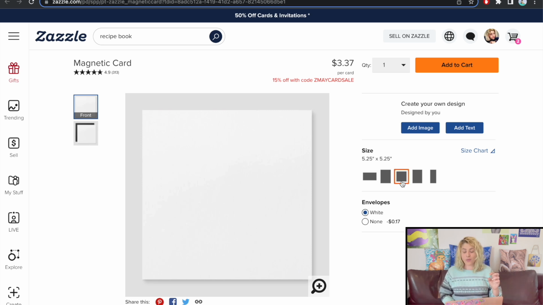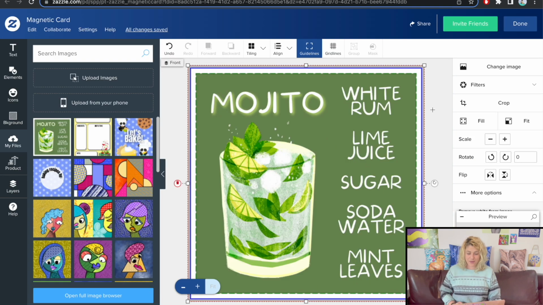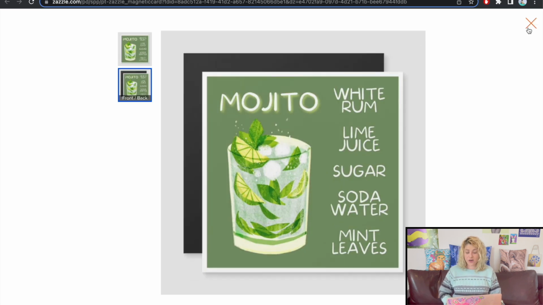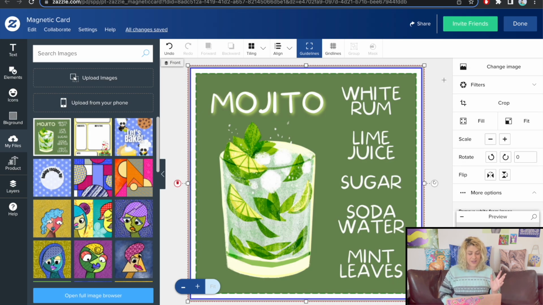So they do have a 1:1 ratio card that I really wanted to go with because I was thinking to design this originally for Society6 and making it in even dimensions. And this is what I came up with. It's a mojito that contains white rum, lime juice, sugar, soda water, and mint leaves, which, by the way, is my favorite cocktail ever. And it does look kind of adorable on a magnet card.